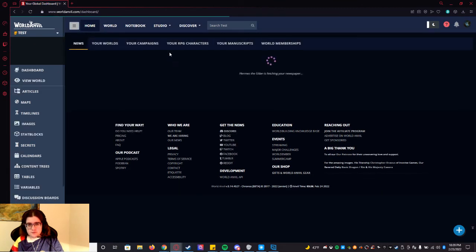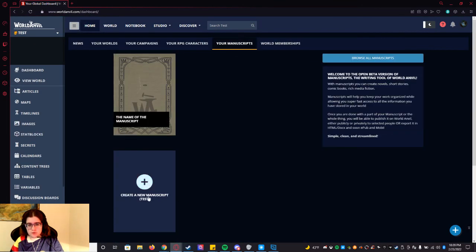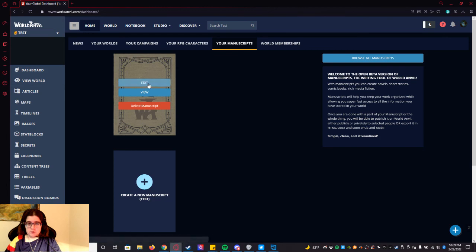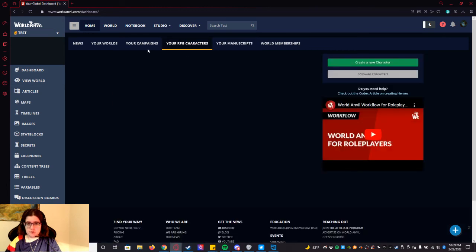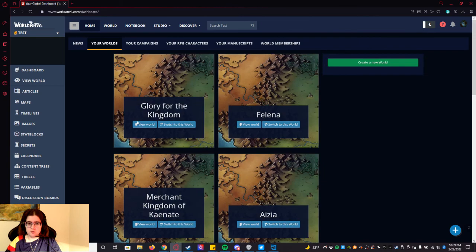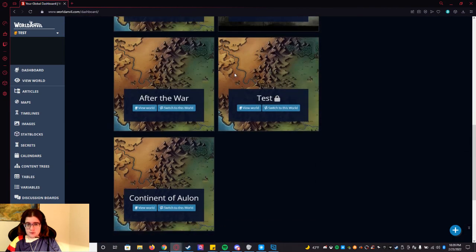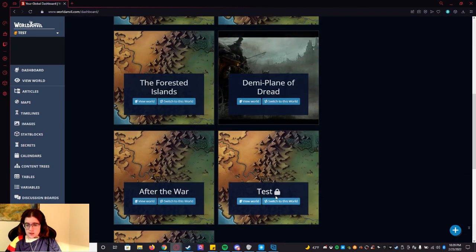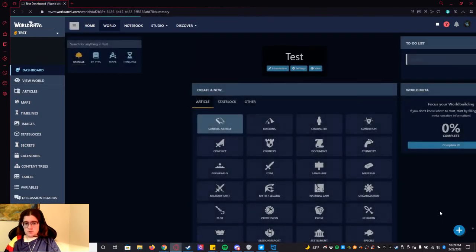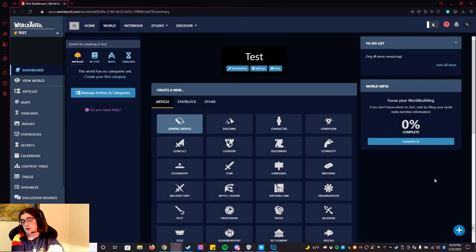But if you go to your manuscripts, this is where you would create a new manuscript. So this is the beta. They're working on getting it much better, but it is totally here. Your RPG characters, campaigns, your worlds. Like I said, I have unlimited tests. Here's this little lock icon because it is private. So when you make it public, it doesn't have that little icon anymore.